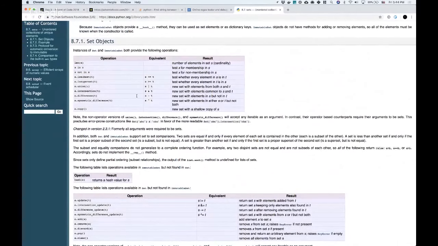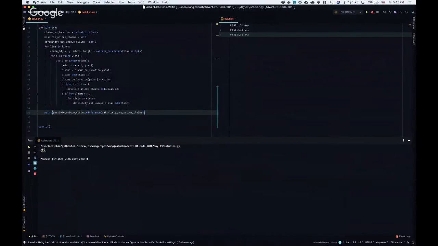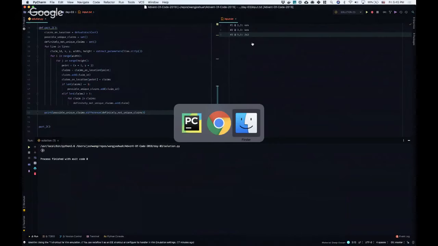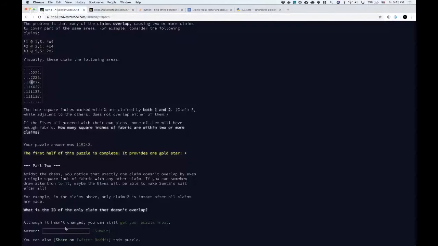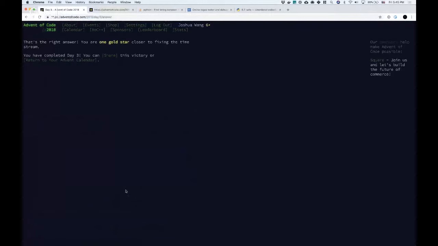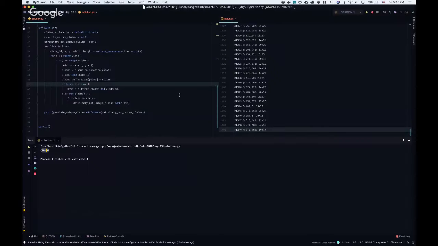So we're going to find the difference between the possible ones and the definitely not ones. Hopefully there should just be one. Oh, and it's 3. So that works pretty well. Let's try it on the bigger set and see if it works there too. 1046. Let's test that. All right, solved day 3.